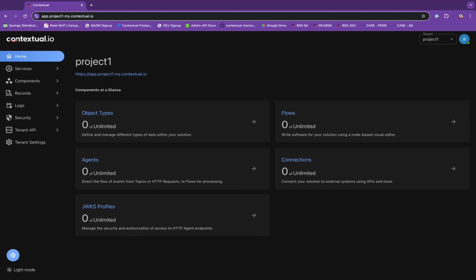Basic Developer Training course. Today we're going to create a small web application and use it to allow a user to submit a weather report to a contextual agent that is going to store that weather report as a record in the contextual database. So a couple of different moving parts.